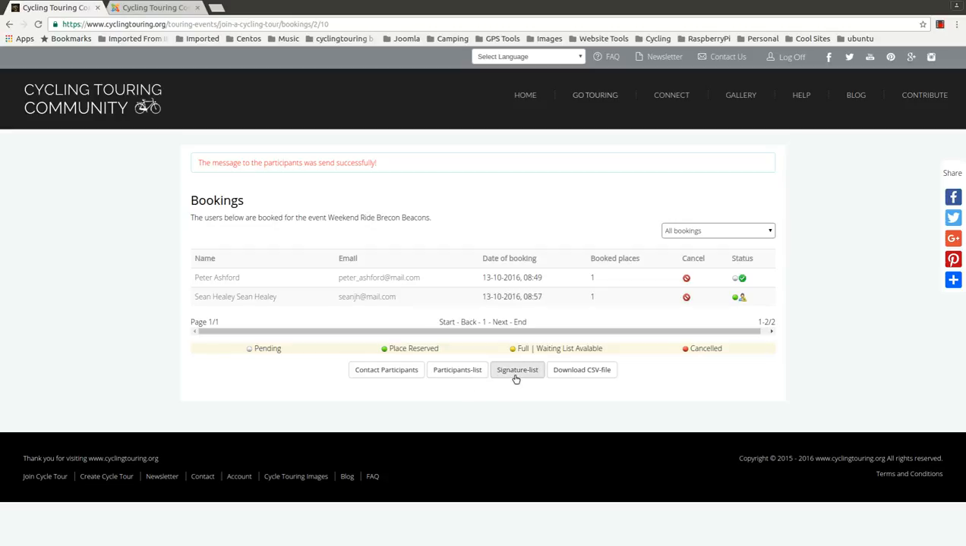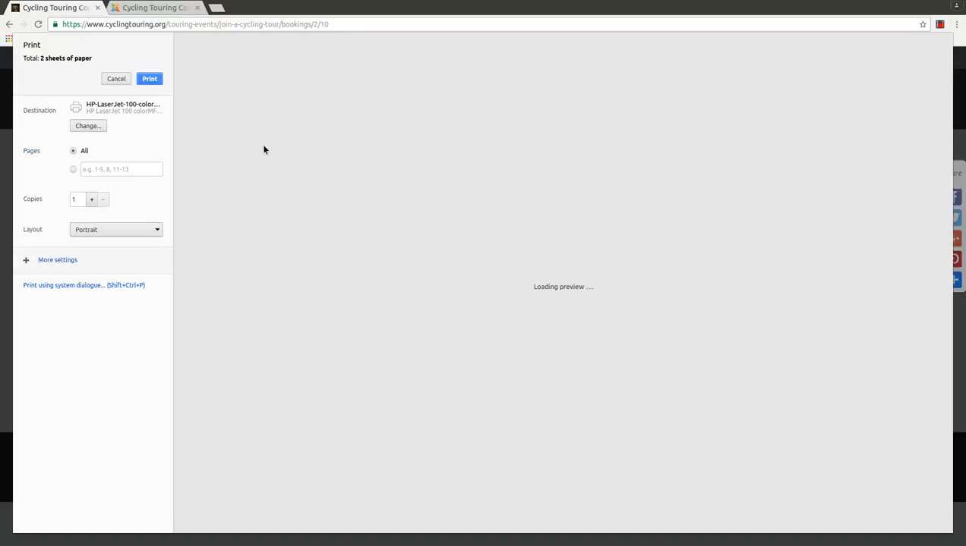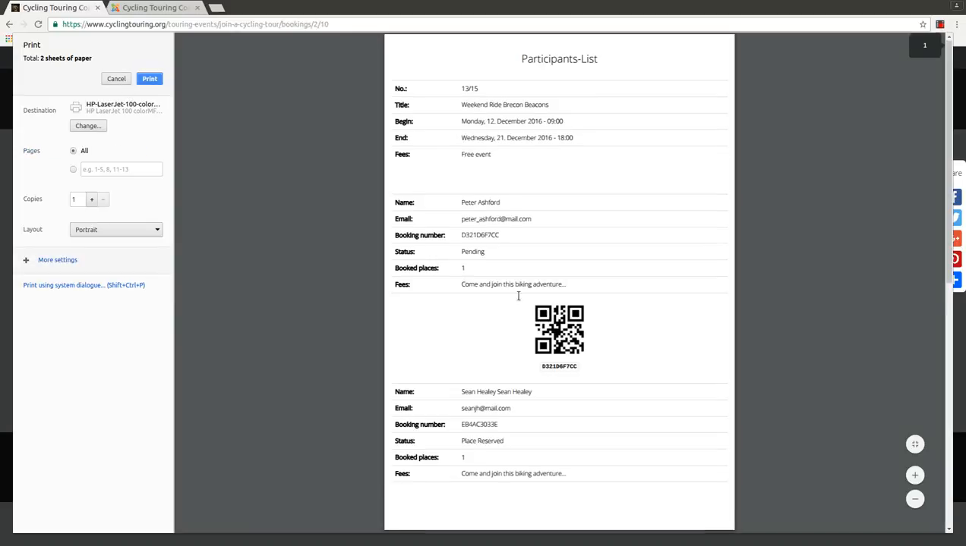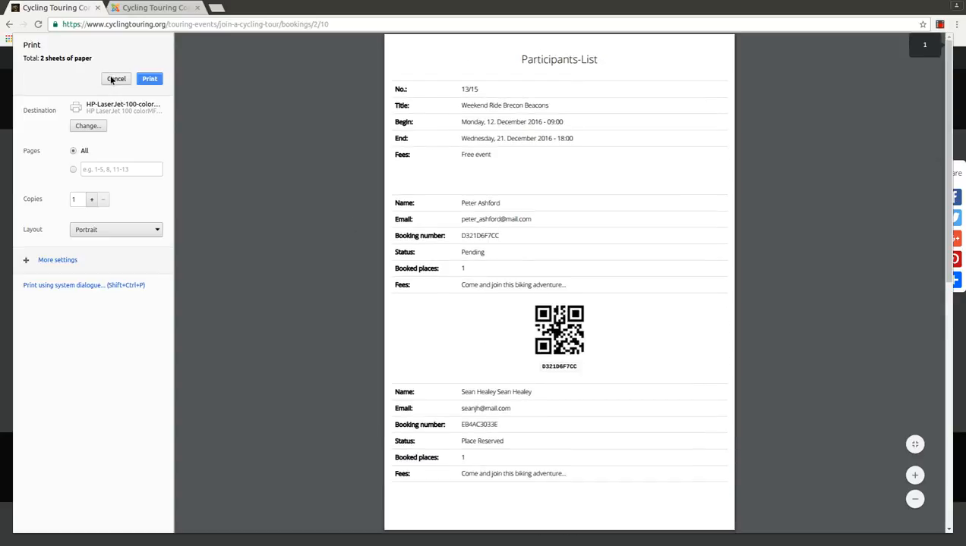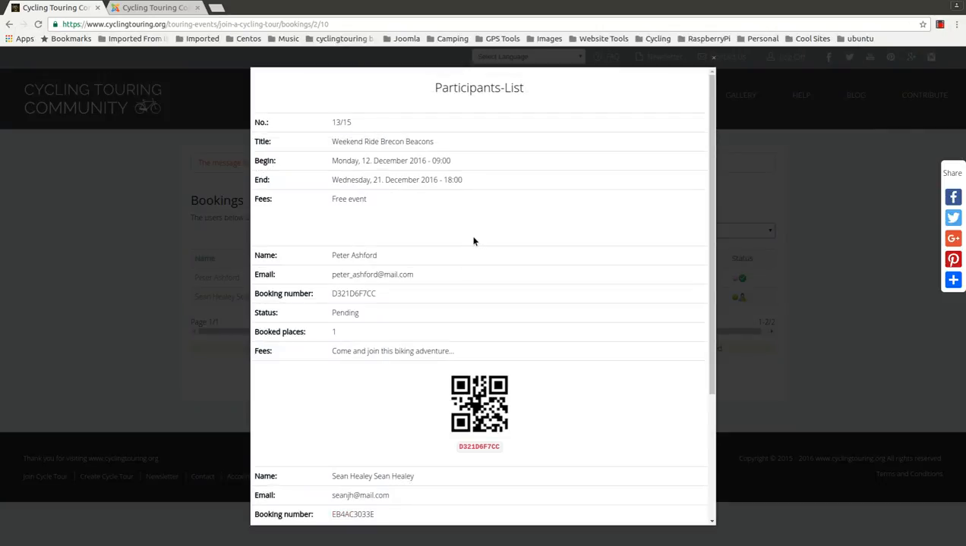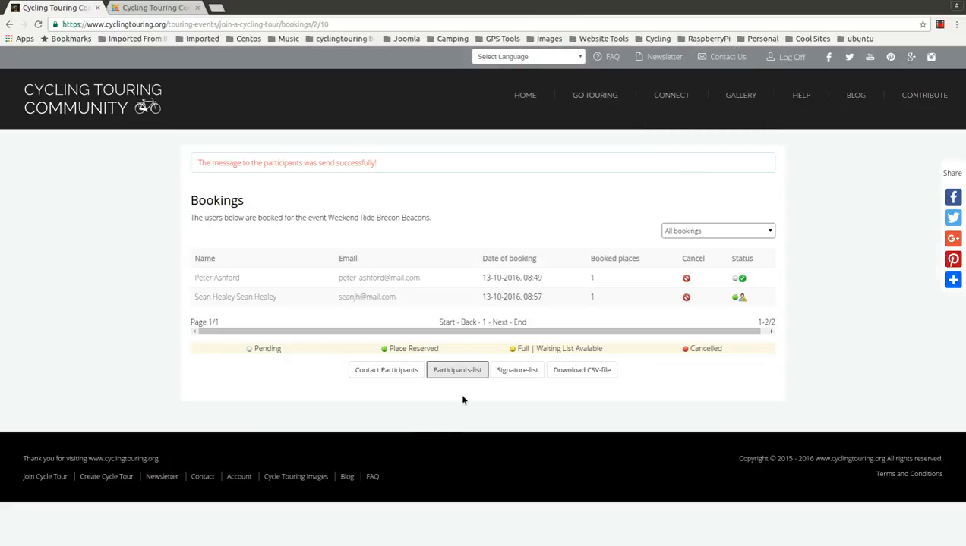You can also print out lists of people. If you're anything like me, I'm not great with names at times, and if you've got 10 people on your tour, and maybe they're joining you at different points, you can click on either participants list or signature list. This will take you into a printer view, which I can show you now, and it'll print out everyone's name and their booking, and that's it. You can click on print from there and take it with you.